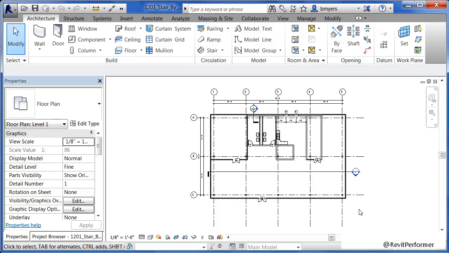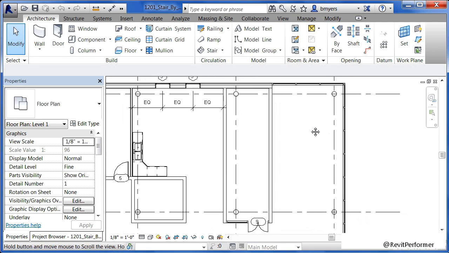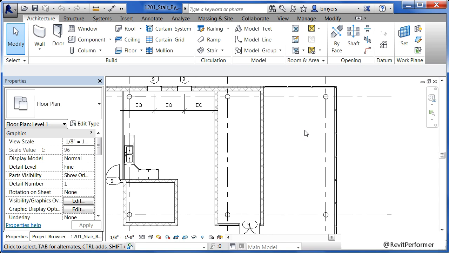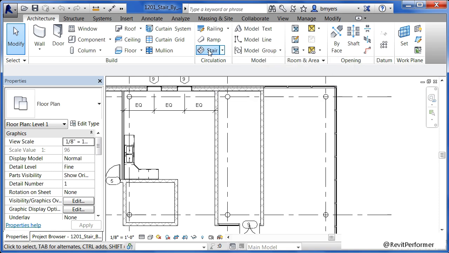In this lesson, we'll learn how to place a staircase in our building model. To begin, we need to zoom in where the staircase is going to be. And in this case, it's going to be inside of this space right over here. So zoom into this area so it's roughly in the center of your screen. Now, come underneath the Architecture tab, and we're going to find the stair command right above the word circulation.